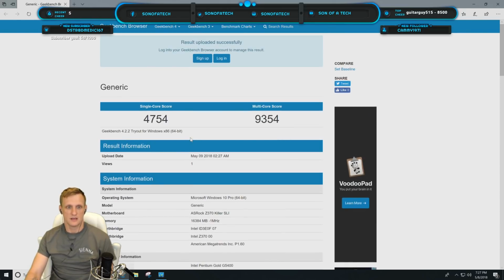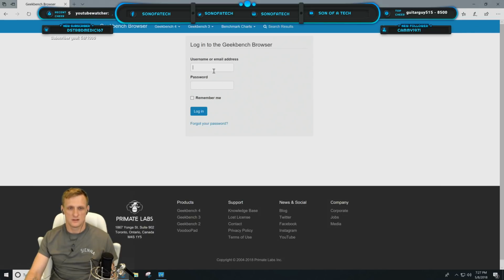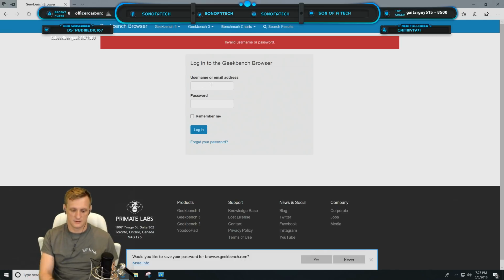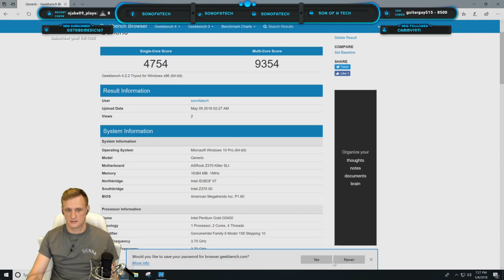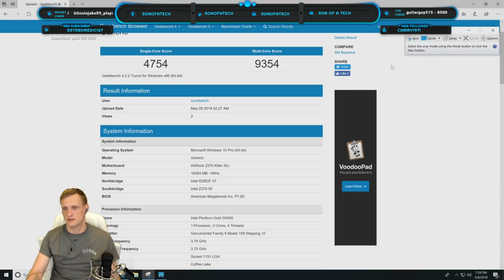which sucks. So a single core score of 4,754 and a multi of 9,354. Let me see if I can remember this. I just want to save it. Yes. All right, cool. That'll let me save it. It's really not bad there.